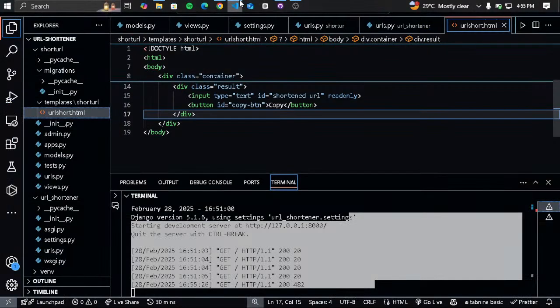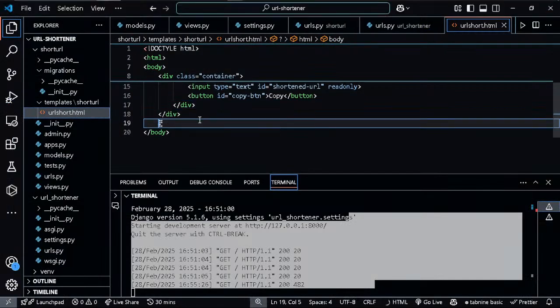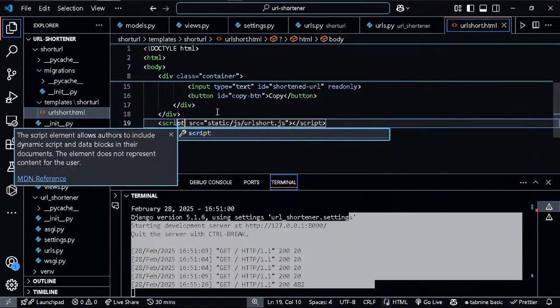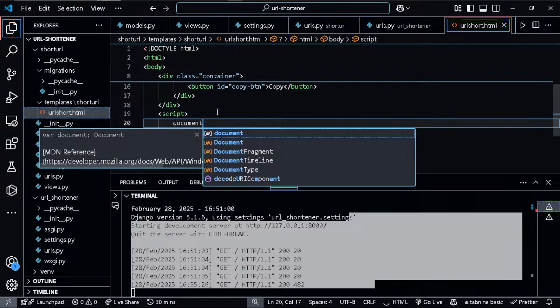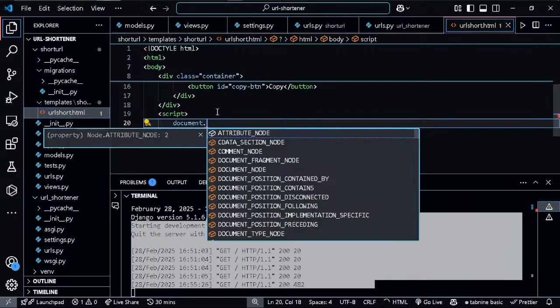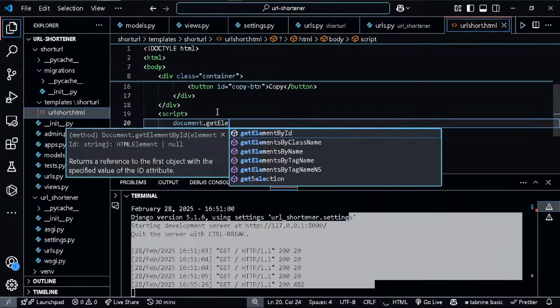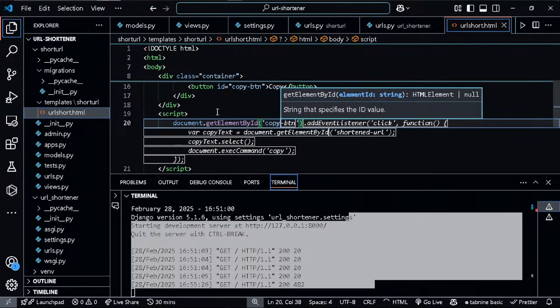So what do we do now? Let's have a JavaScript right here that is going to help us copy the shortened URL version there. So I'm just going to say document dot get element by ID. So now I'm getting the element by ID here, copy ID. Oh, it's called copy button, right? I named the button copy button.